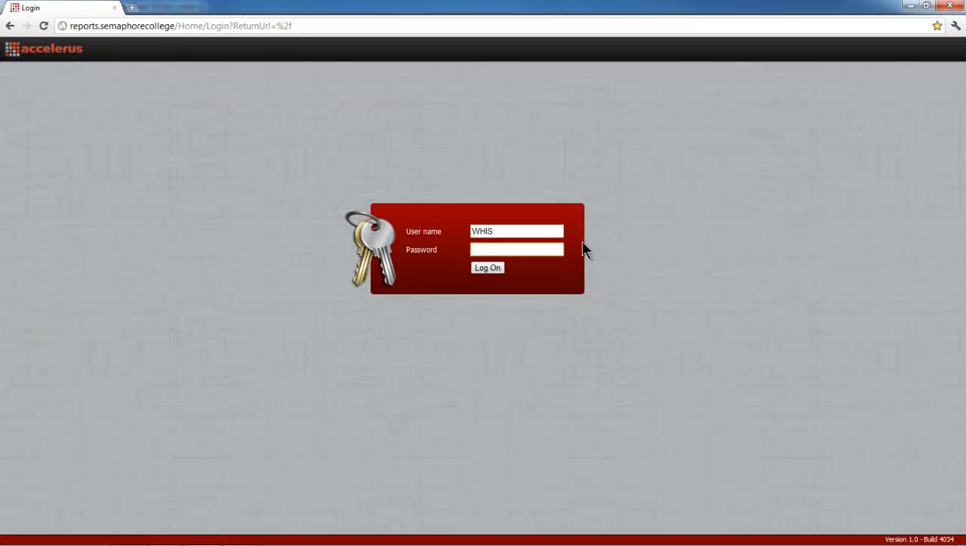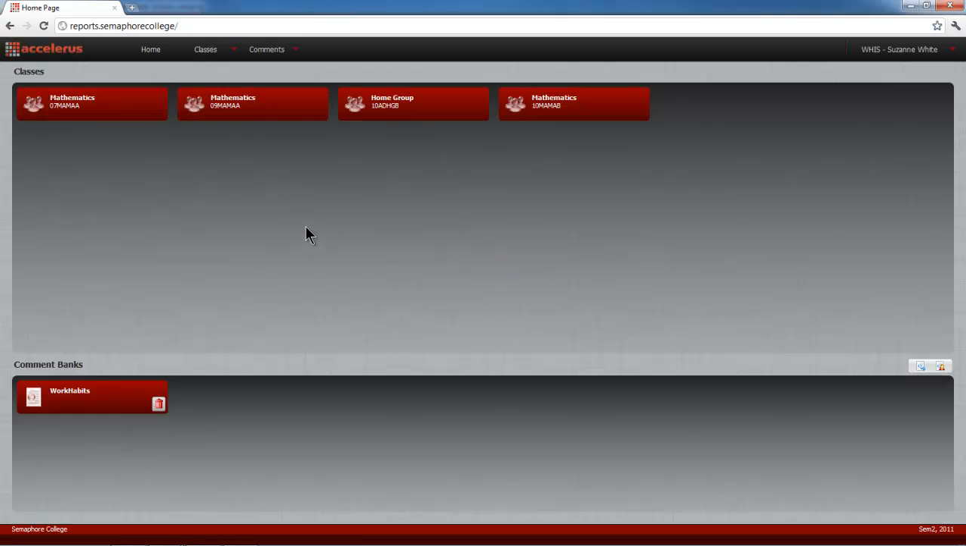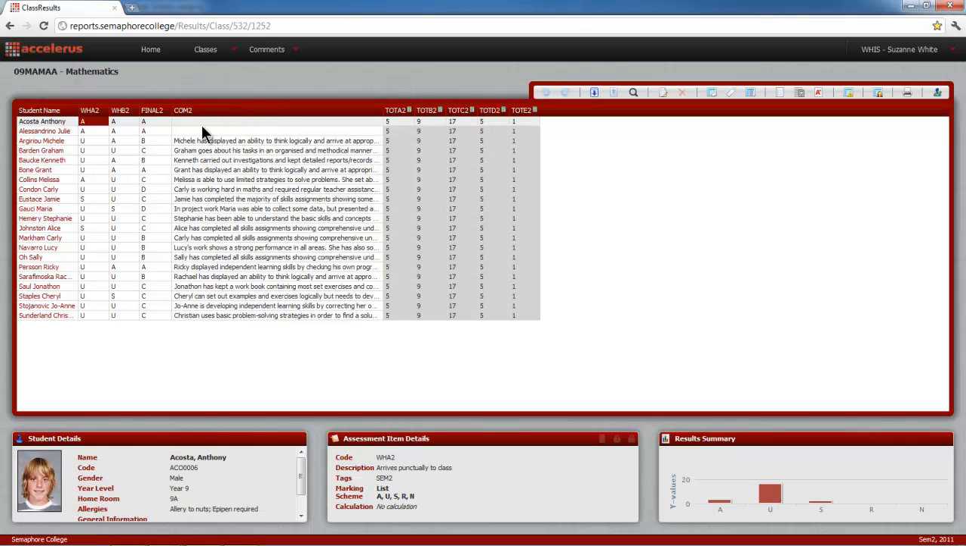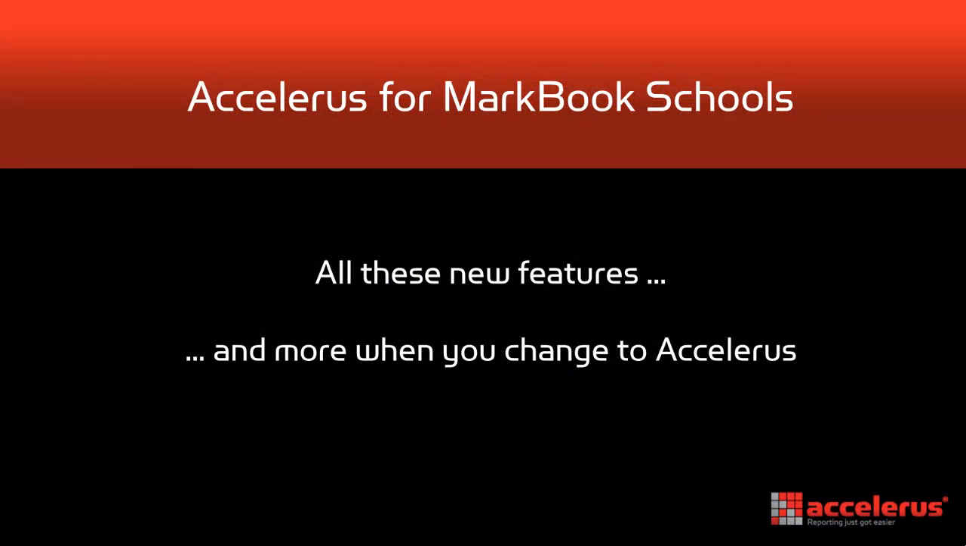Your school may choose to allow teachers to enter results over the internet using Accelerus Web. This can be used as an alternative to or in combination with entering results in an offline file, and is particularly useful for Mac users who don't wish to run Accelerus in a Windows virtual environment. When you make the move to Accelerus, you'll find many more handy new features and functions.